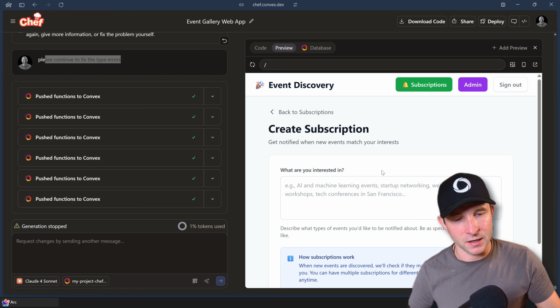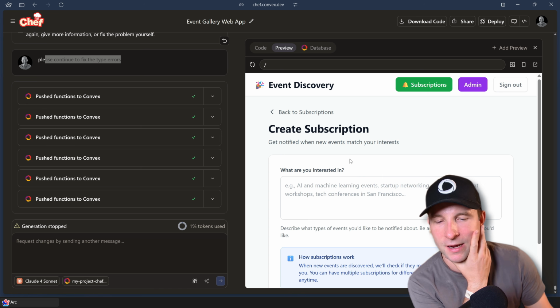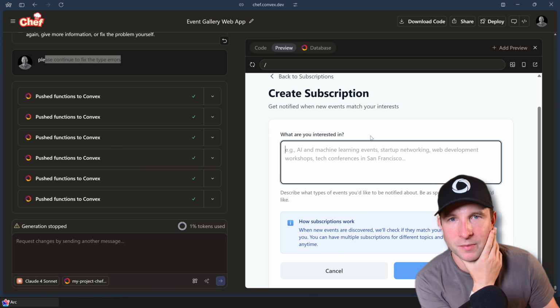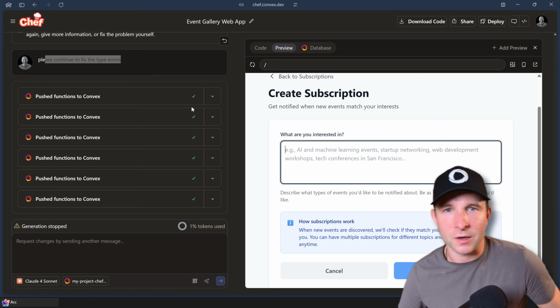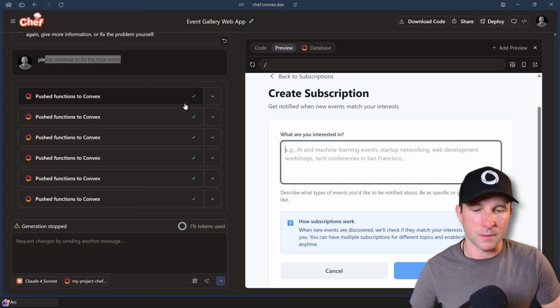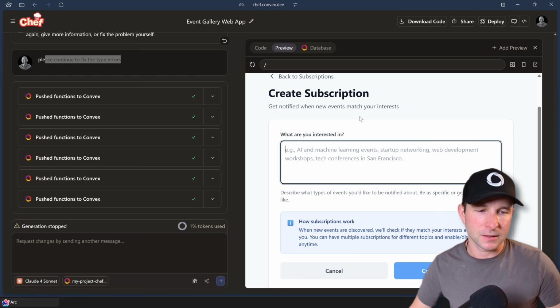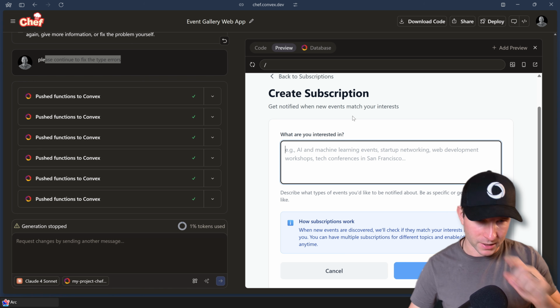So I think now it's time to test the embeddings. What I want to happen here is, on this create subscription page, when you type something in, I want a list of events to come up somewhere, just to show an example of what events would be triggered by this. One second while I prompt this out.